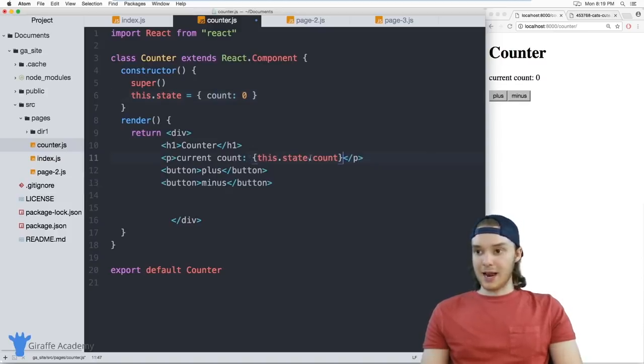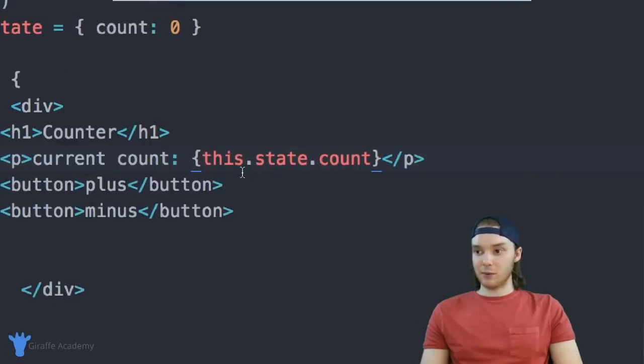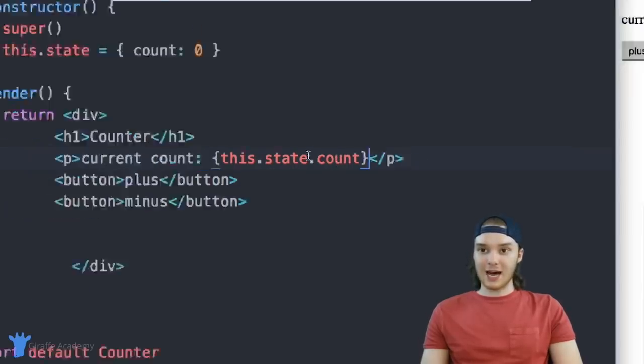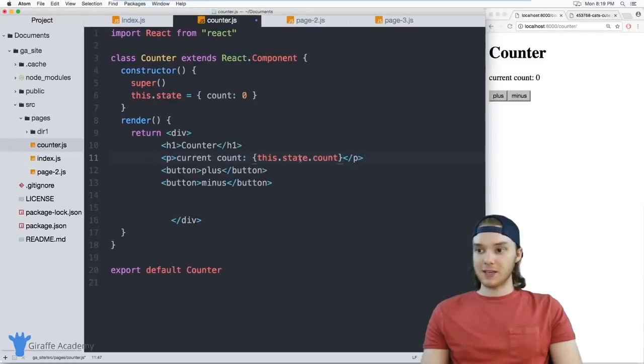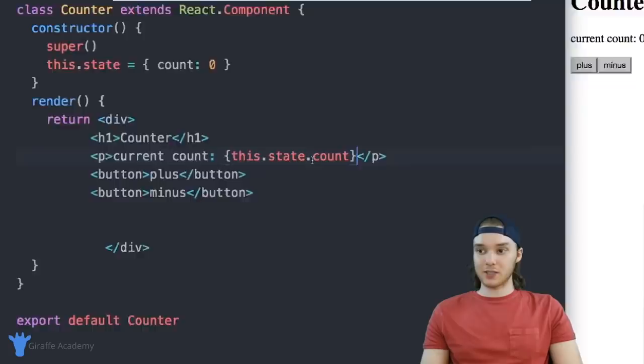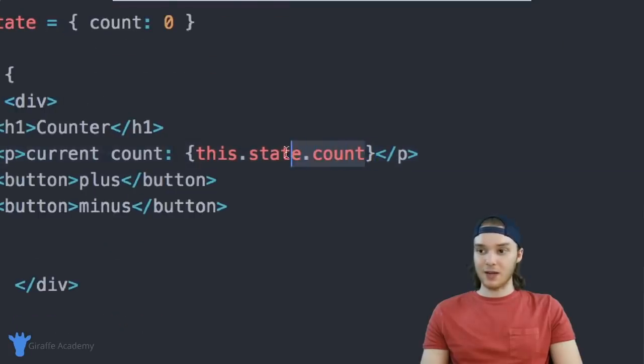And you'll notice that now instead of just having 0 here when we're trying to access the current count, we have something that says this.state.count. And what this is doing is it's accessing this state variable up here. So basically, instead of just displaying 0, we want to display the value of the count inside of the state.